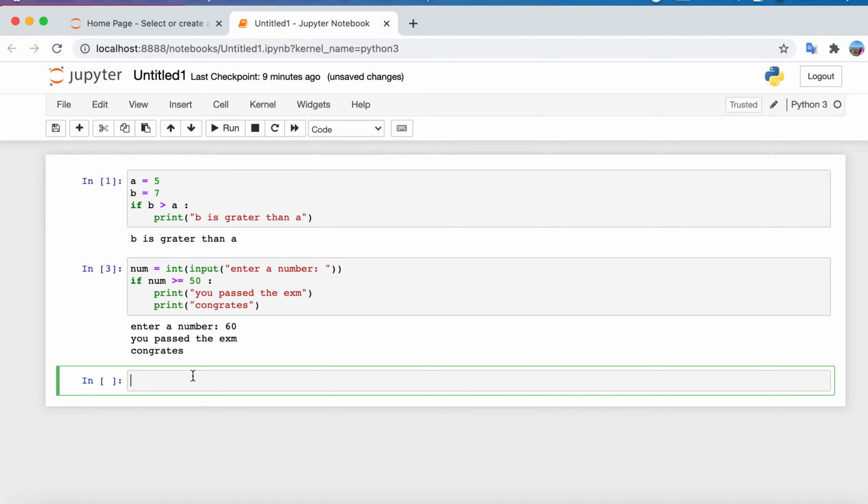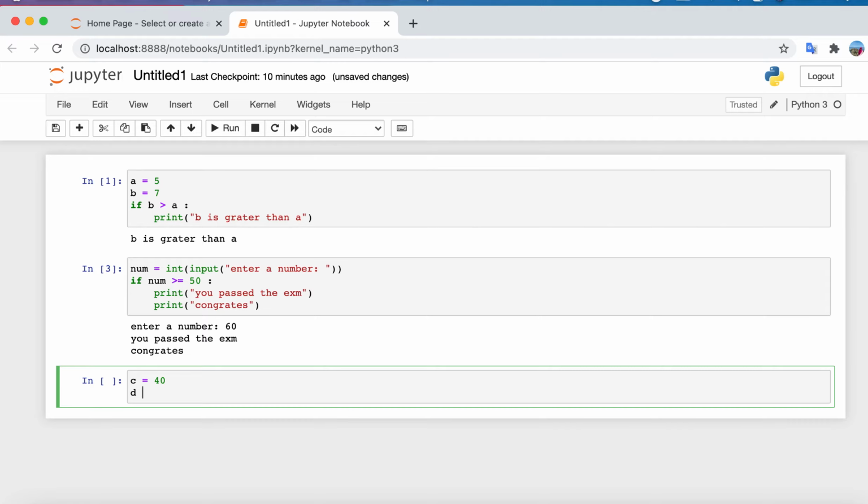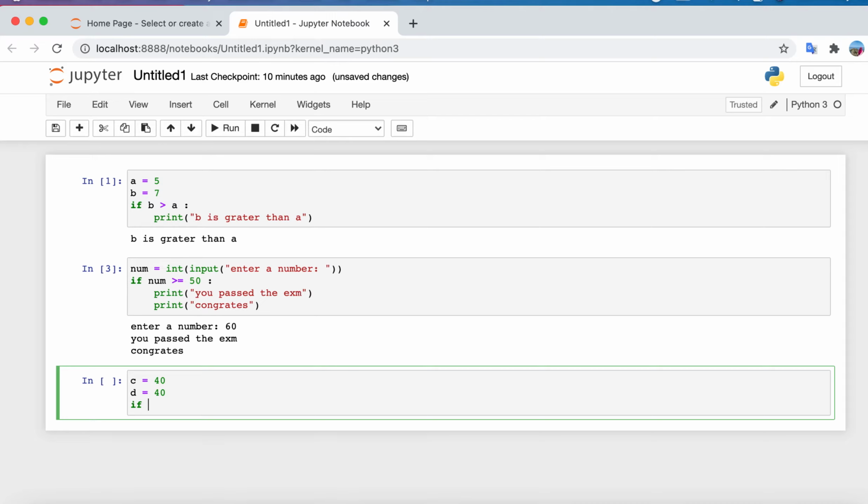In Python, elif comes in if the previous condition is not true, then comes the elif statement. Maybe like that, a simple example. We can write another example here. Maybe C is 40, D is also 40. If C is greater than or maybe D. Let's see.